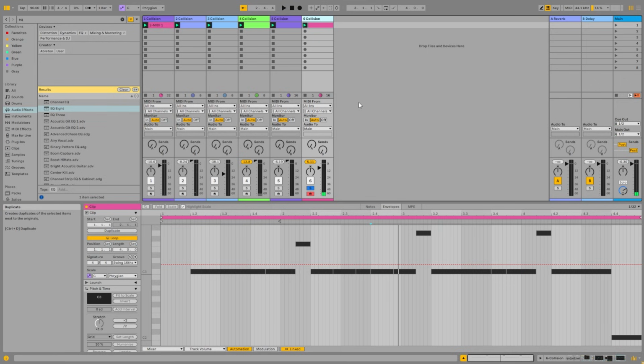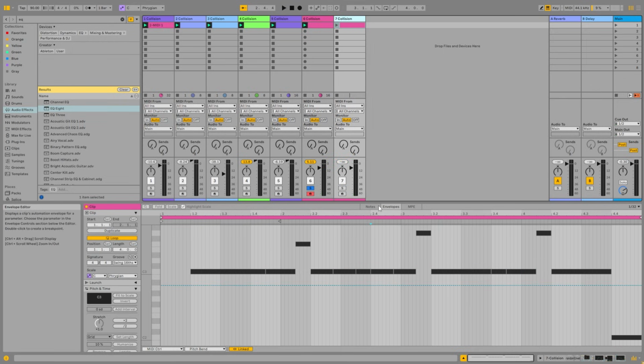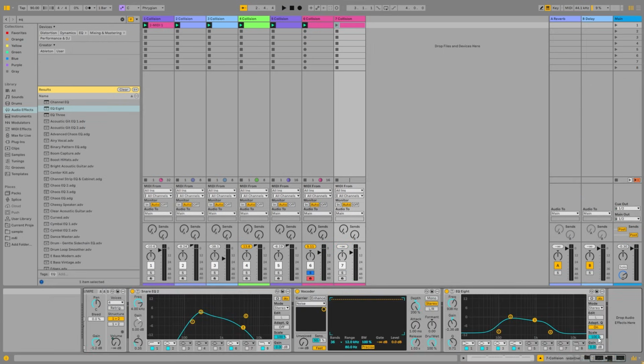Then I will duplicate it and use the second one without the weird envelopes and just have the same release time all the time.